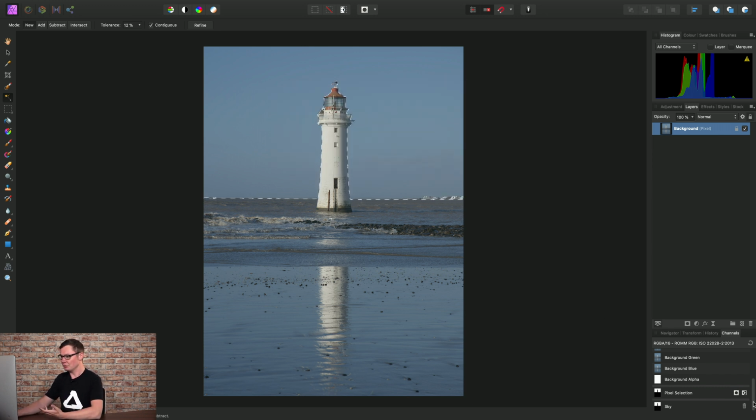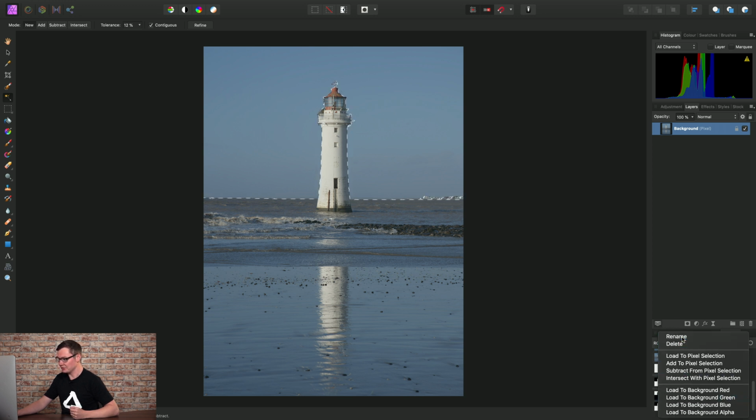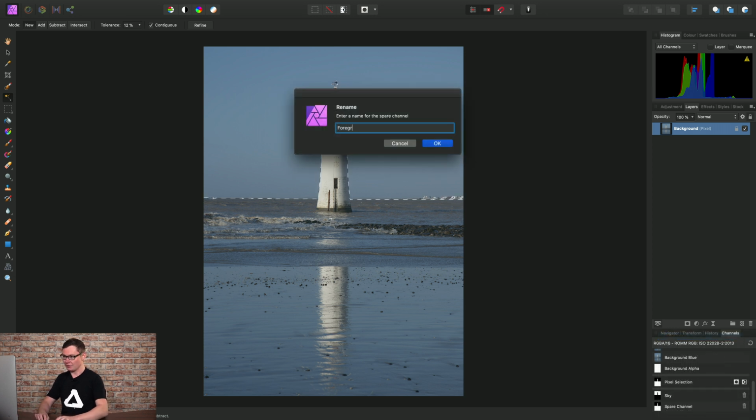So now let's say I want to create an additional spare channel for the foreground. The easiest way to achieve this would be to invert my current selection, so I can choose Invert here. Okay, and notice the thumbnail has changed. That's now a selection of the foreground. Once again, let's right click, create spare channel, and rename our second spare channel to Foreground.